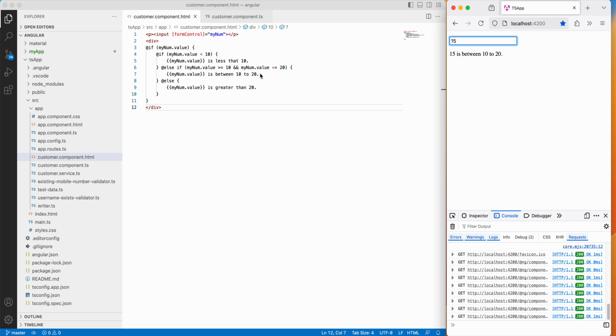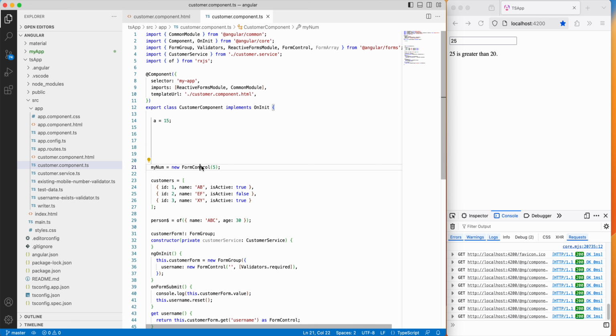This goes to the content is added. This content is added to the DOM, as the value is between 10 to 20. Now let's enter greater than 20. Now it goes to the @else. In this way we can use @if condition with the form control. Okay.